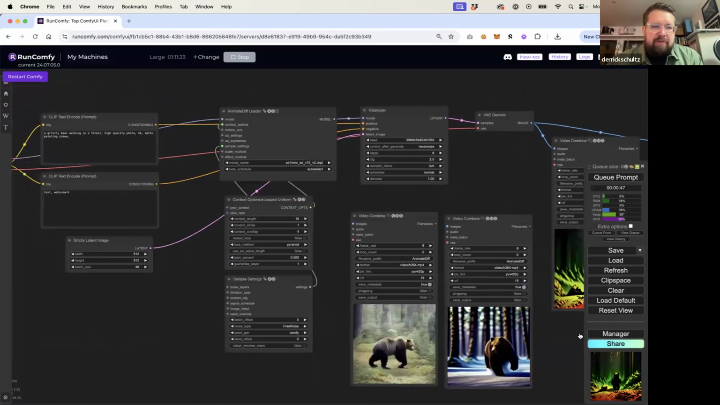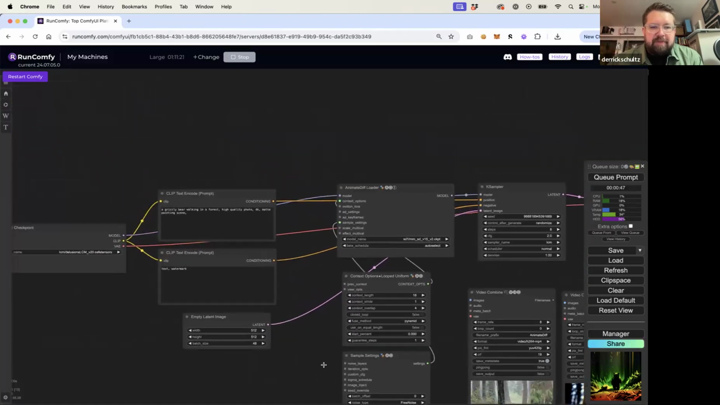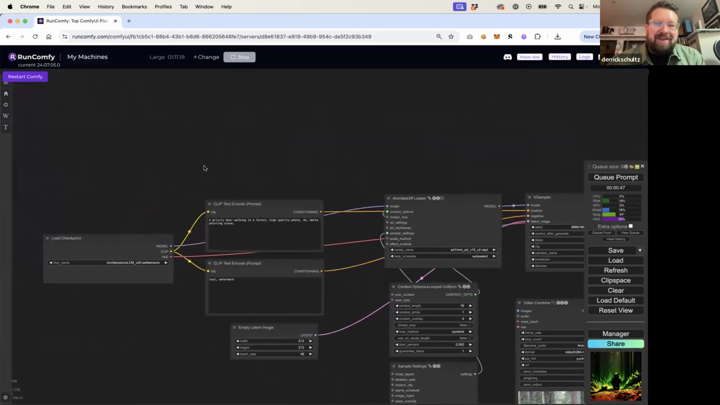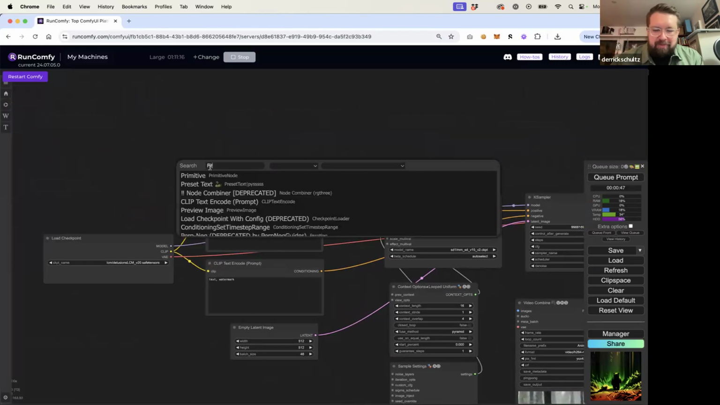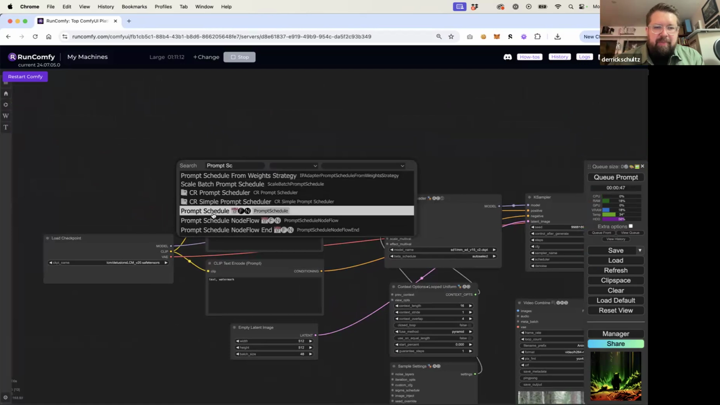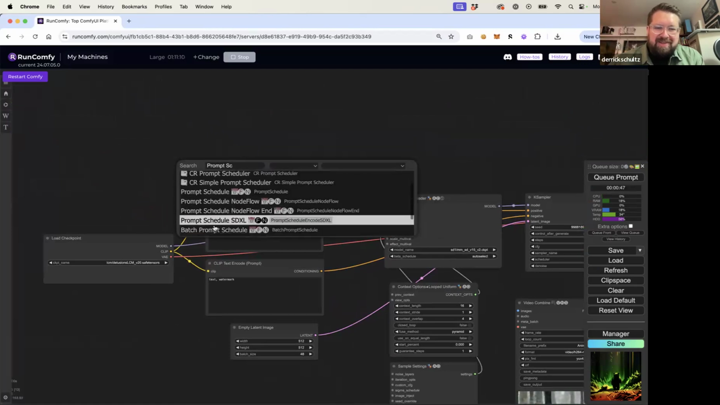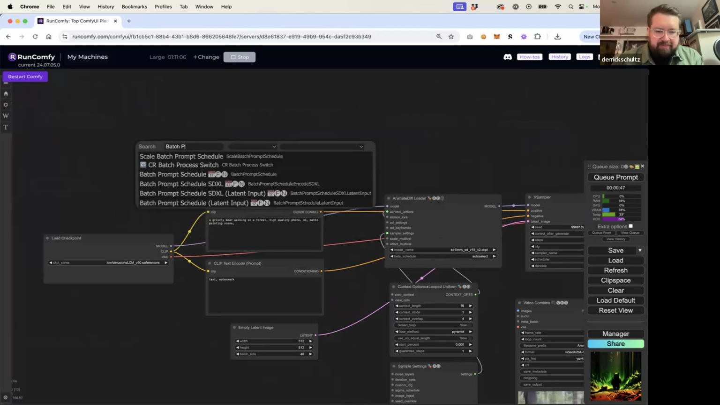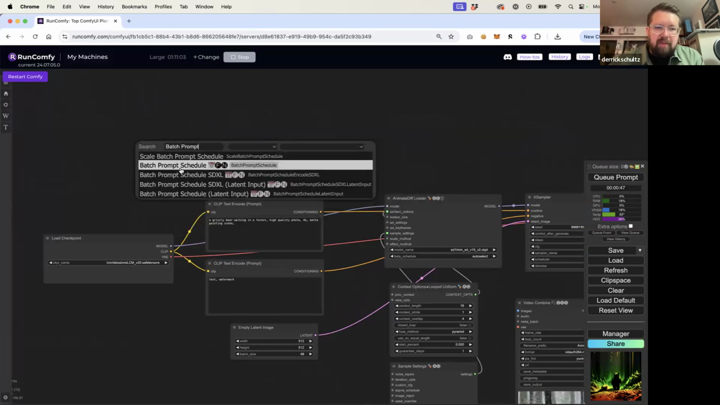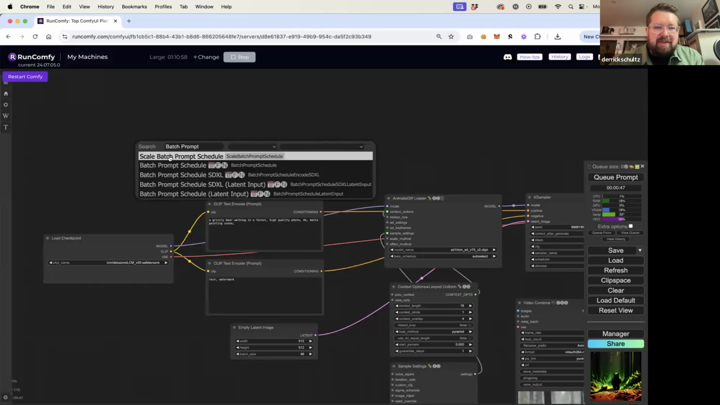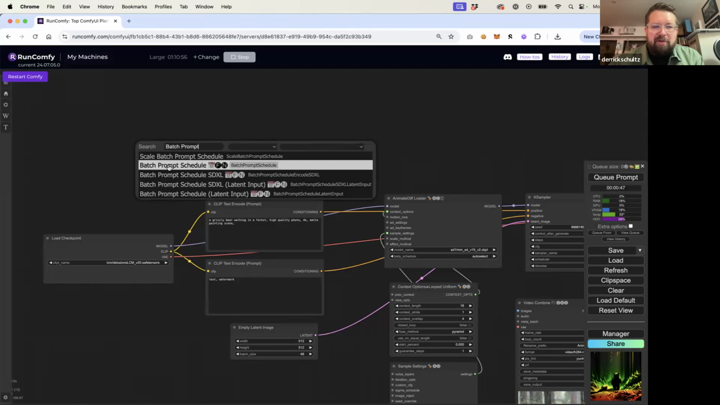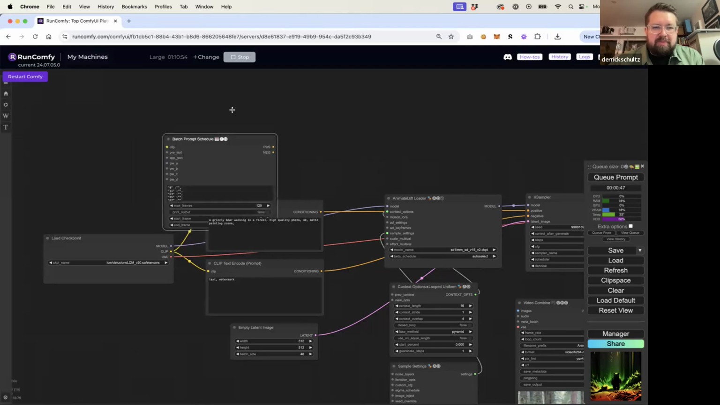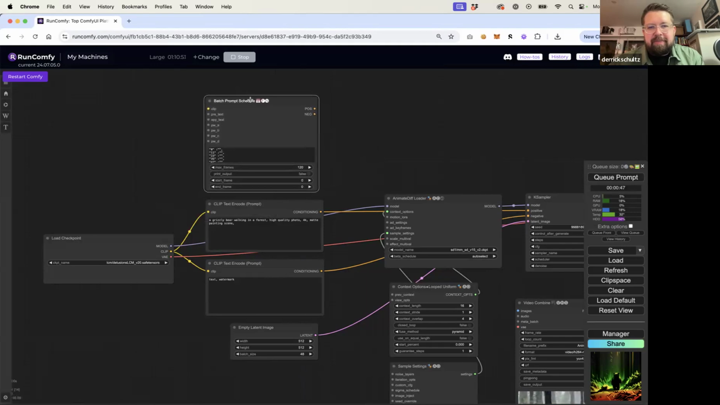We're going to do that with this thing called the batch prompt scheduler. If you look up prompt schedule, I've done this before, you'll see there are about 30 different prompt schedules. The one that we want is the one called batch prompt scheduler. It is the one that is not SDXL, that is not scale. It is just the regular old batch prompt schedule. So we're going to drag that in and drop this here.